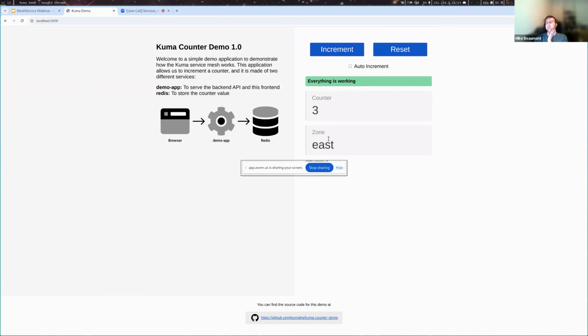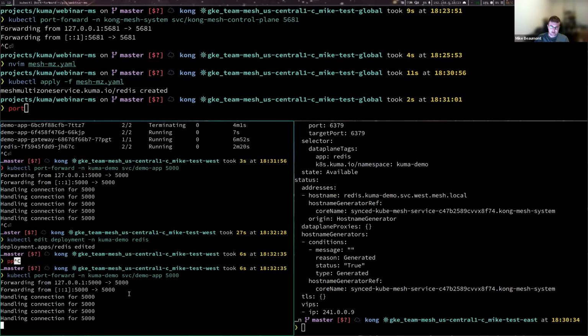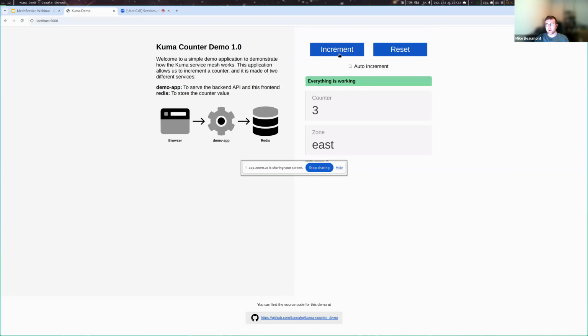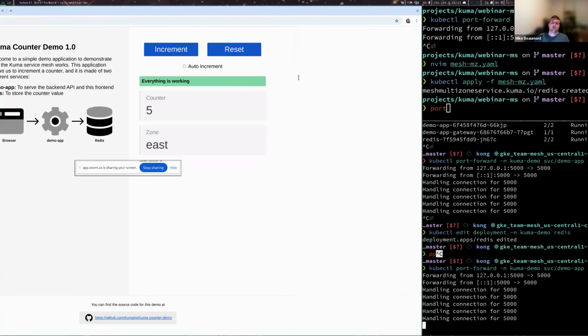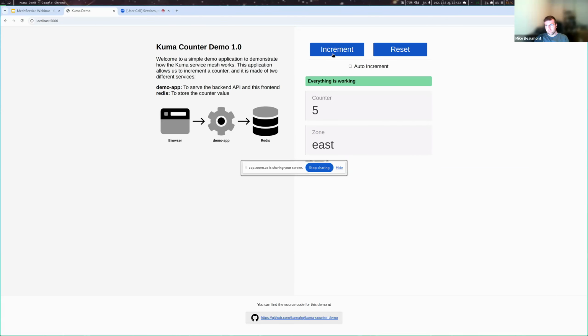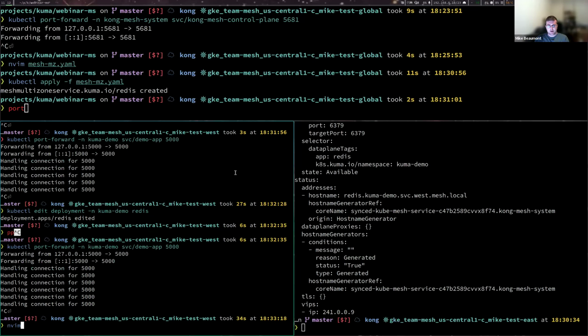So okay, that's what we wanted, right? We fall back to east. We scaled down the west Redis, and now our requests go to east instead, and that's why we have zone east here. We have a different counter. Of course, it's Redis, so we have two different states, but you can see the functionality that's happening here is basically a failover functionality that protects us from our service going completely down if it goes down in one zone. That's the default behavior.